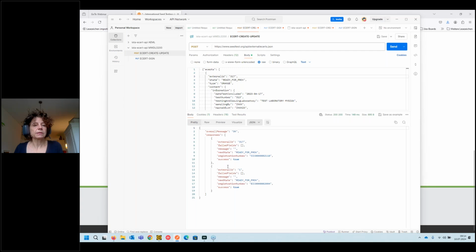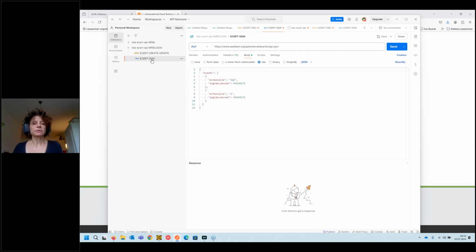And if I would like to sign the certificate, that's the easiest call. I just have that kind of scheme. I enter the external ID from the e-certificate I would like to sign and my individual signature code. So I created a new one with the external ID 317, and I just send it here.